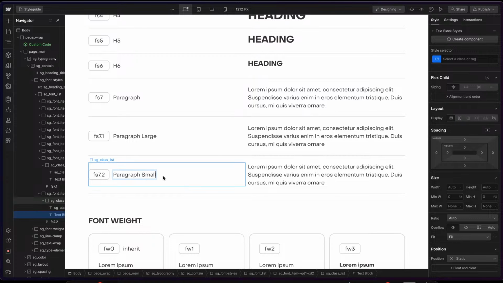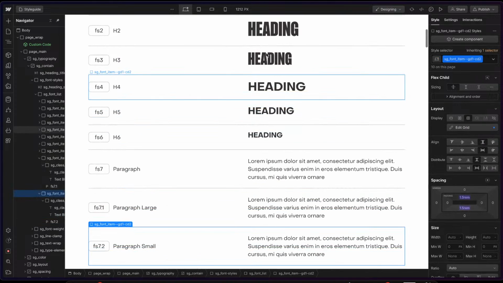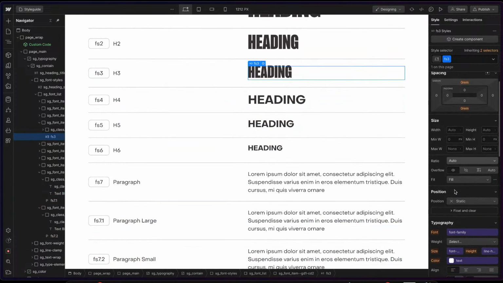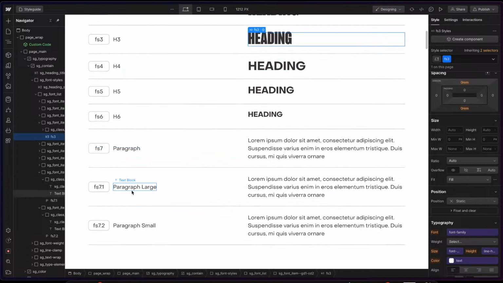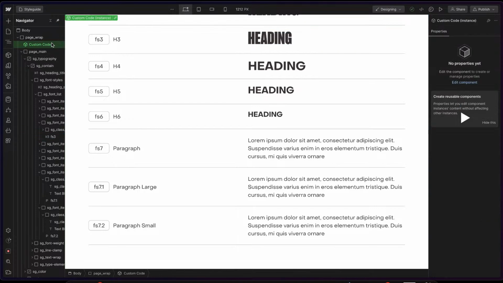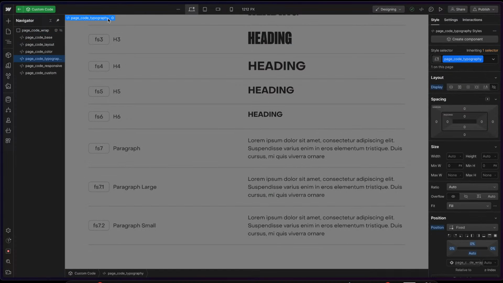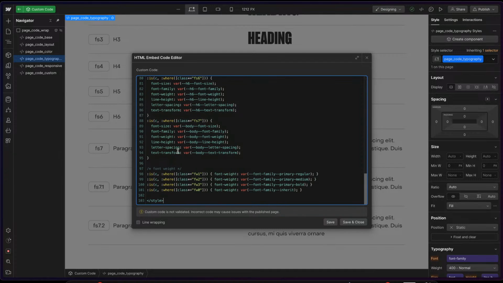And we really don't have to worry about the classes, and the tags are all styled from those variables for all the other things, H5, H6, paragraph. We just need to add these 2 new ones we just created. So to do that, we can just open our custom code, go to typography, and we'll copy over this FS7, that's the paragraph class, and we'll just add one in here.